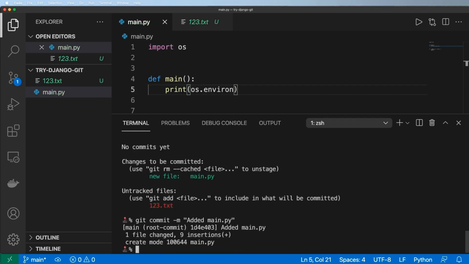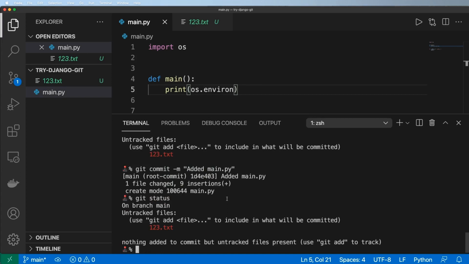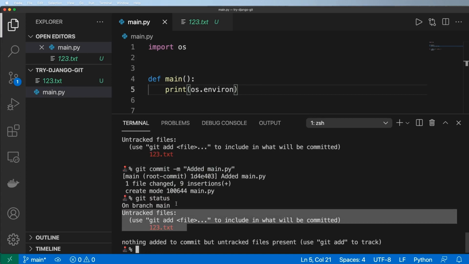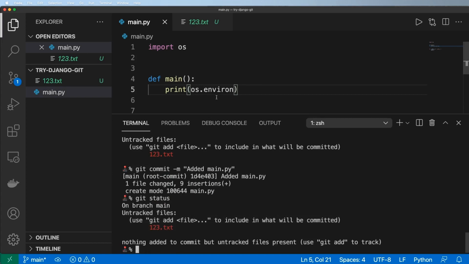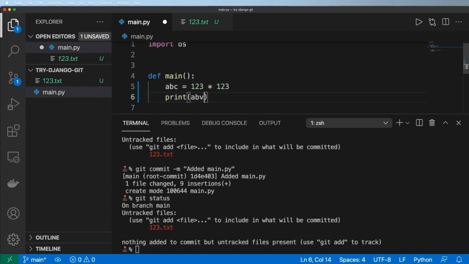And what do you know? There it is. We now have made our first commit. Congratulations. This is really exciting, hopefully. Now, if I do git status here, now it's showing me nothing, right? It's showing me those untracked files still, but it's not showing me anything pertaining to main.py. So if I actually change this from this print statement back to that, ABC equals 123 times 123, and then print out ABC, this is like where the magic comes in, right?